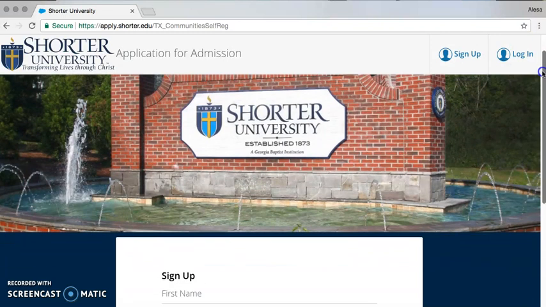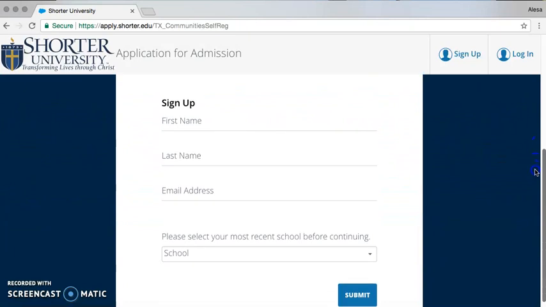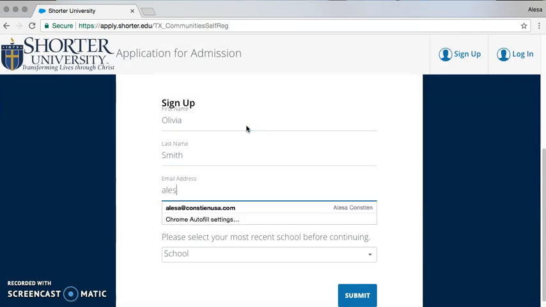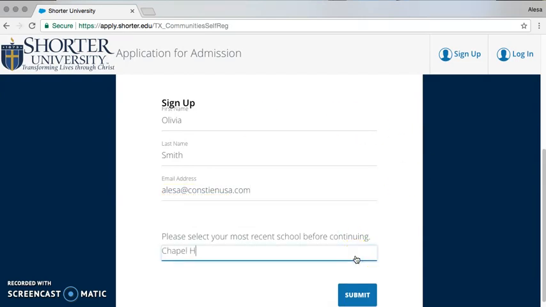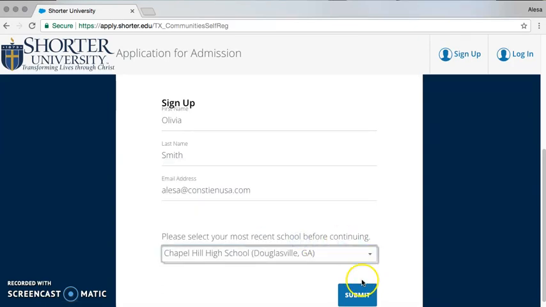And then you'll scroll down. It does look almost identical to the home page, but just scroll down and fill in the information needed. And when typing in your high school, wait for it to populate so you can make sure you select the correct one, since there might be multiple high schools with the same name. And then you'll hit submit.